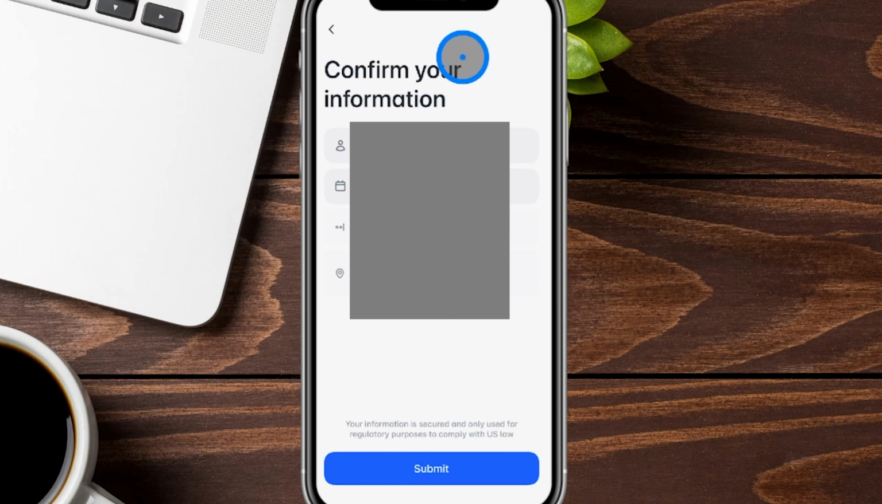Next section here is going to be confirming your information. Just make sure everything here looks correct. Again, matching your driver's license or your government issued ID. From here, we're going to go ahead and go to the bottom and click on submit.